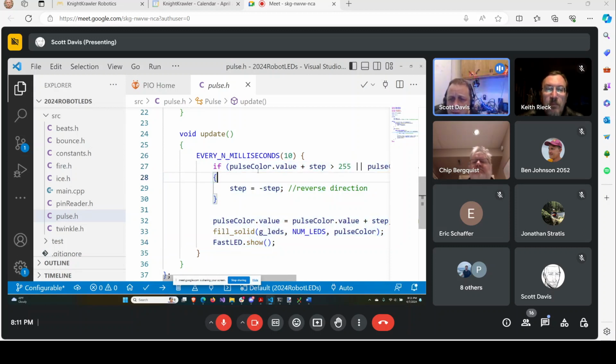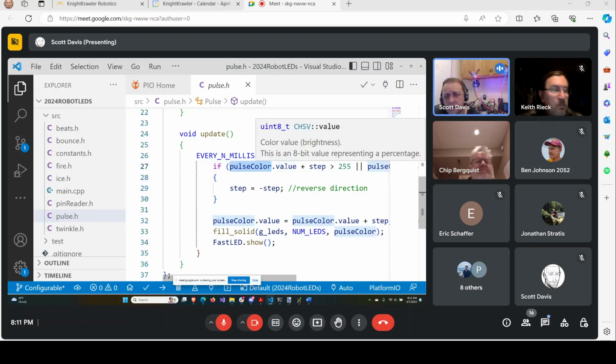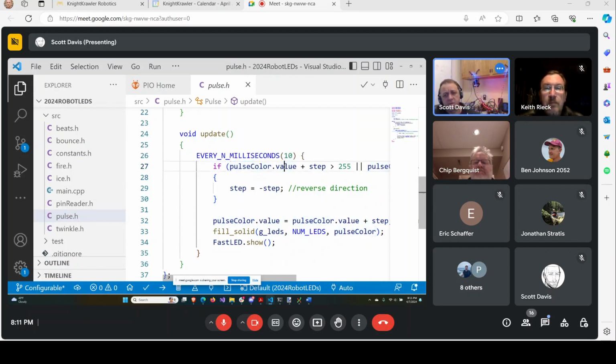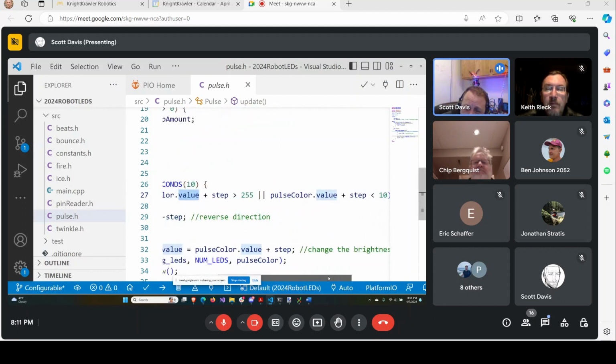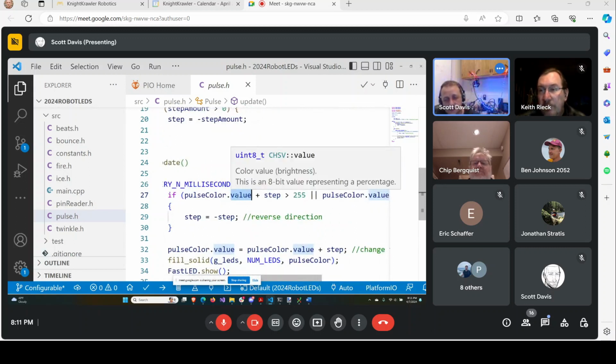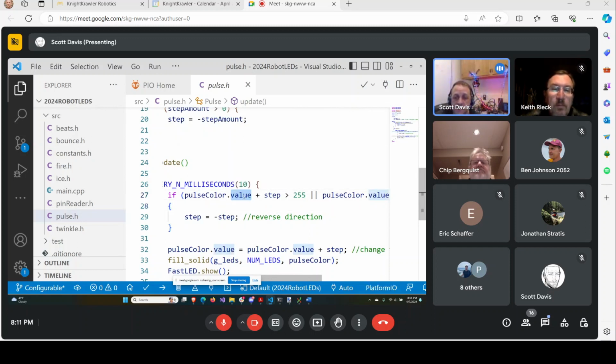So all this is doing here is checking the pulse color value. So what is pulse color? Oh, I see what this is doing. Remember the danger one that would glow on and off red? That's what pulse does. The entire strip is the same color, but the value is HSV, so hue, saturation, value. Value is the brightness of the color.